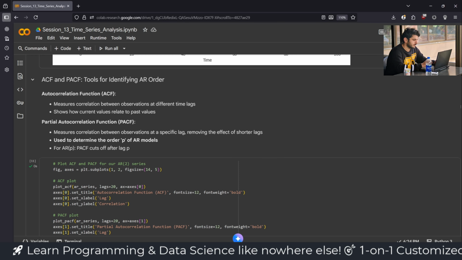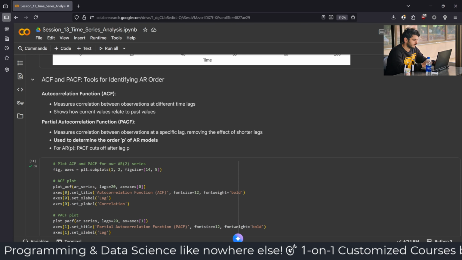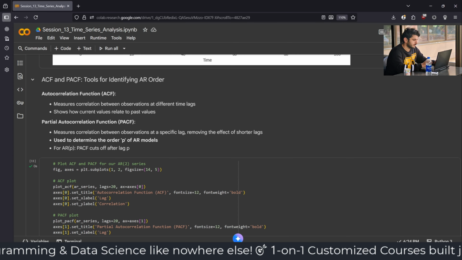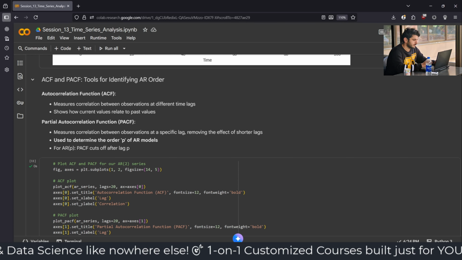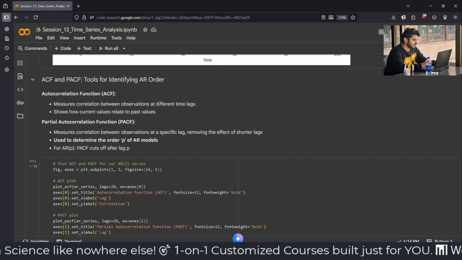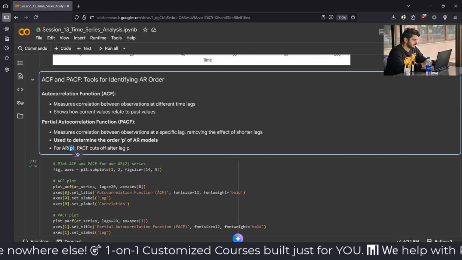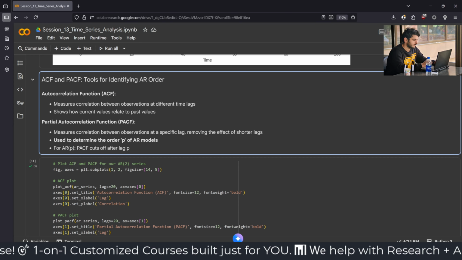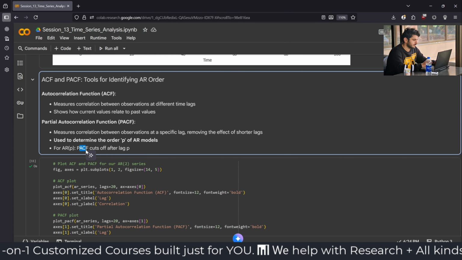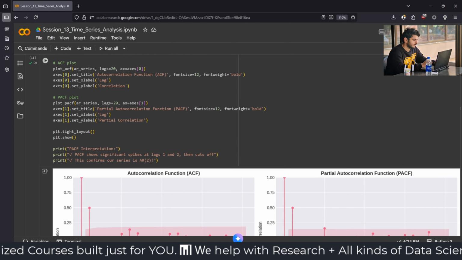Now here we have two different things, autocorrelation and partial autocorrelation. These are two functions that help us define the order of our time series. For example, if we're talking about the AR, we should understand what the best p-value for our model should be. And how do we decide? We decide based on the partial autocorrelation function. Let's talk about that.